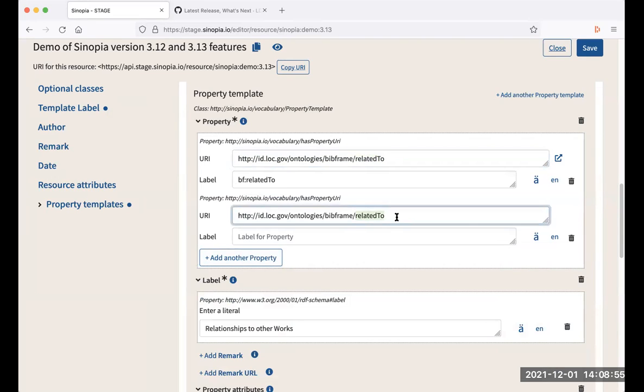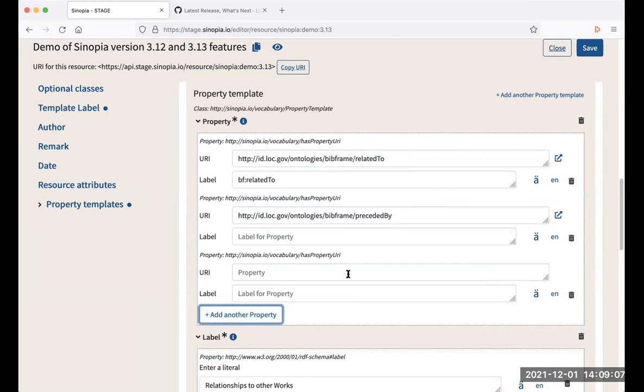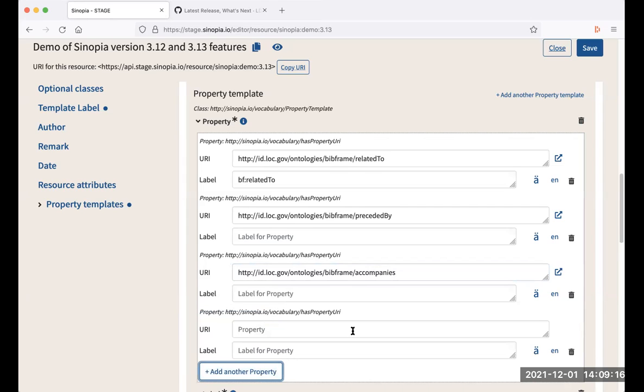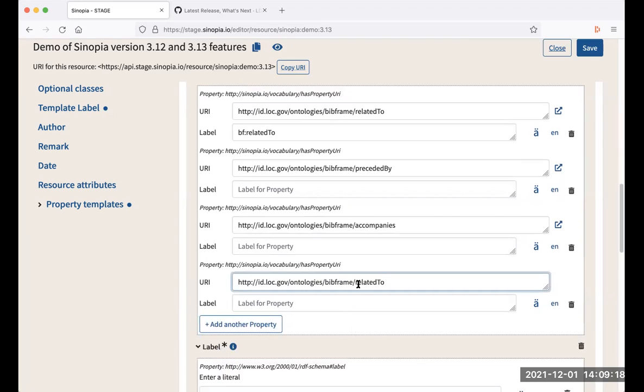I'm going to leave the related to choice here because I want there to be a kind of a generic relationship property, but I'm going to add preceded by, and I'll also add accompanied by, and I'll add other edition of.